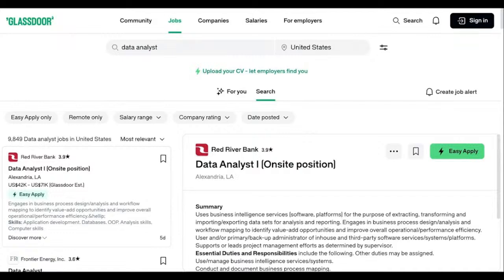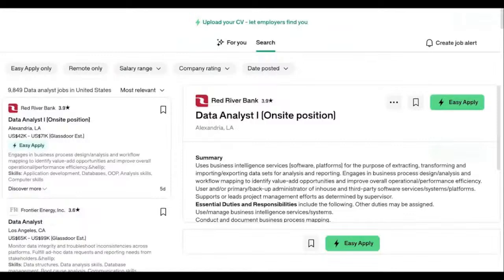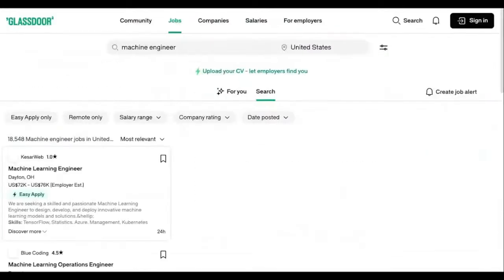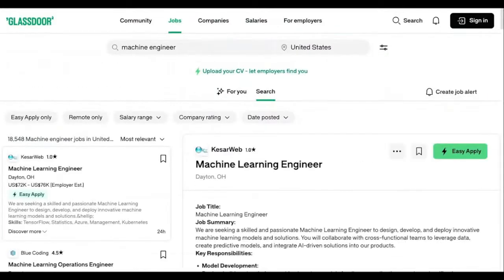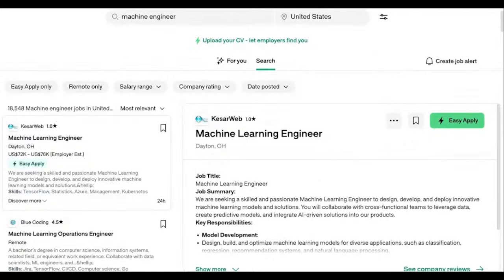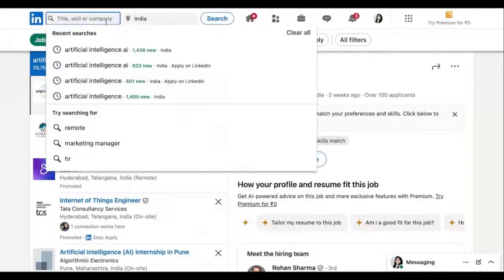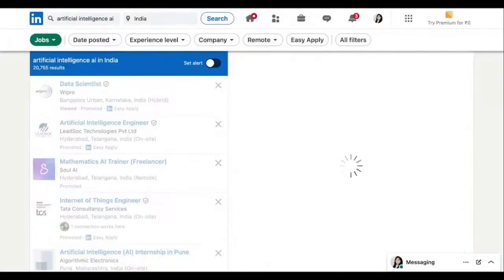So even the machine learning engineers. I'm just showing you the count of how many jobs here. We are not going into any job descriptions right now. There are around 18,000 plus machine learning engineer jobs in the United States. Even in LinkedIn, you can go for the search option. You can search here, and you can see the jobs posted in the past 24 hours.